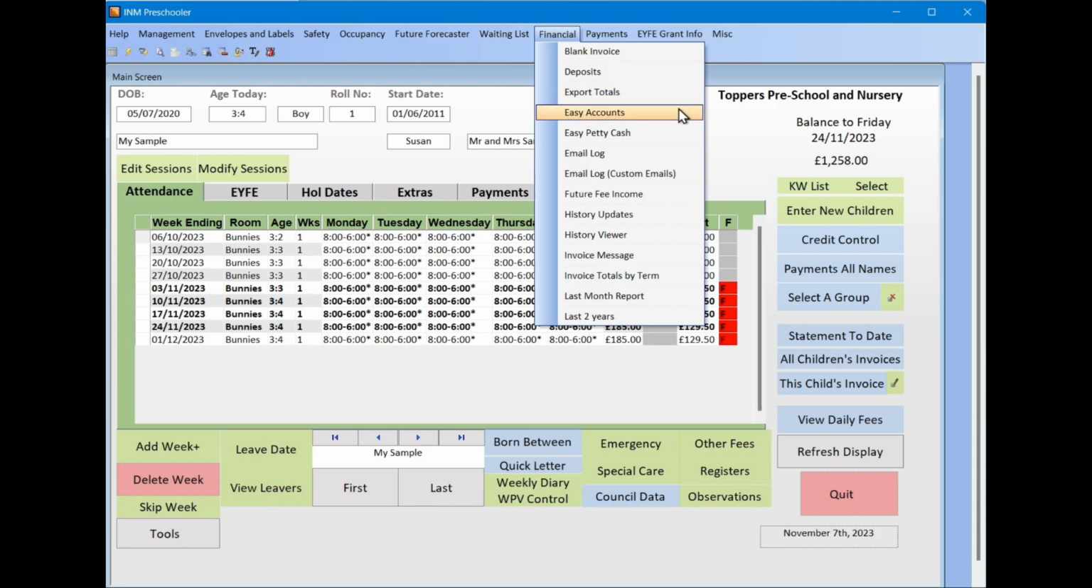Easy Accounts allows you to record very light financial information for your setting. Easy Petty Cash. Set a petty cash balance and keep track of what's left as the balance is used. Email Log displays a log of sent and failed invoice emails. Email Log custom lists sent and failed emails when using the Send This or All Children's email function.